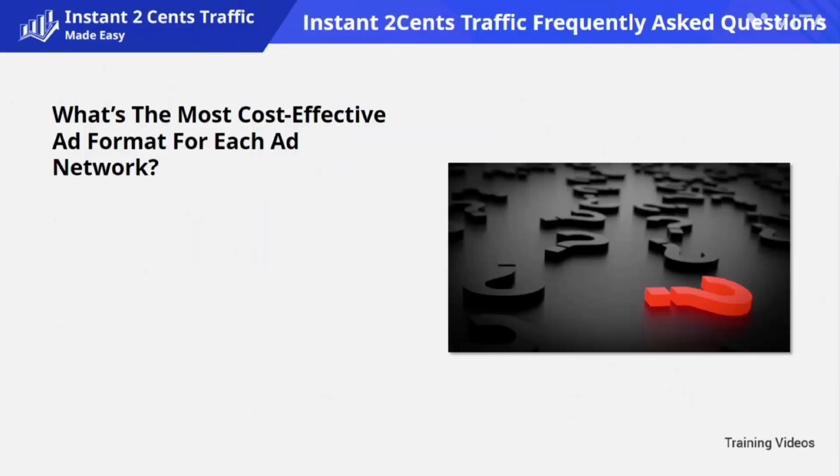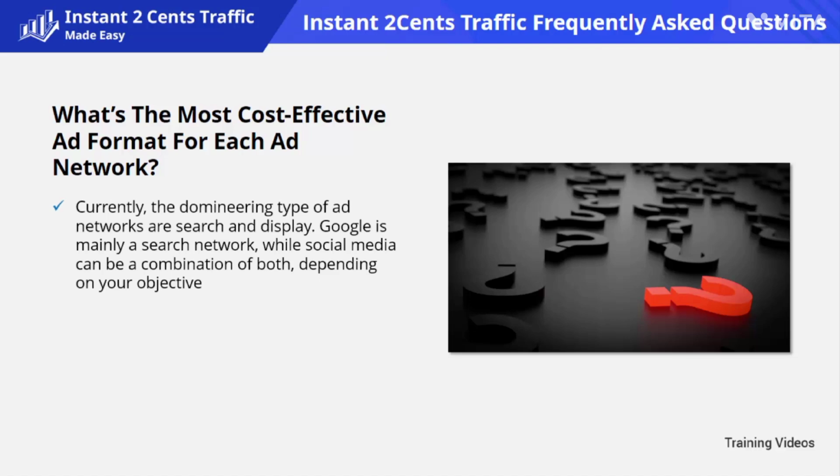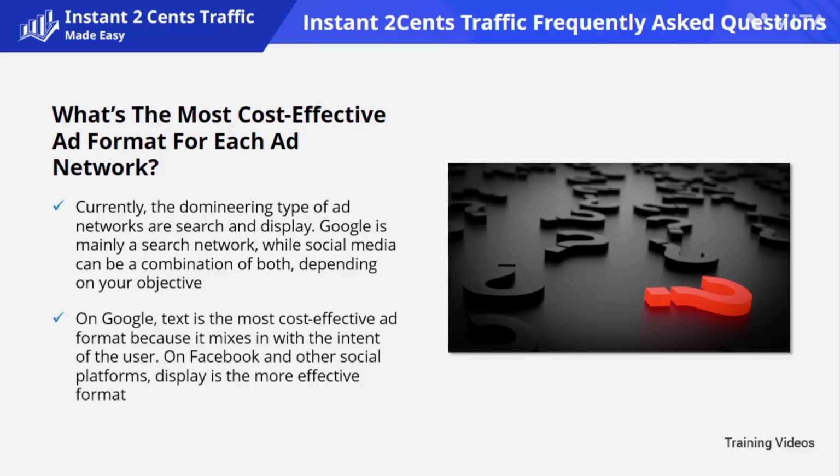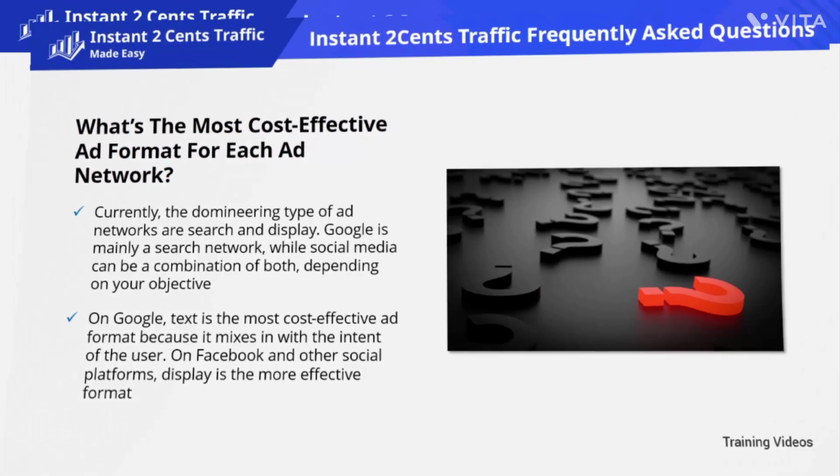What's the most cost-effective ad format for each ad network? Currently, the dominant types of ad networks are search and display. Google is mainly a search network, while social media can be a combination of both, depending on your objective. On Google, text is the most cost-effective ad format because it mixes in with the intent of the user. On Facebook and other social platforms, display is the more effective format.